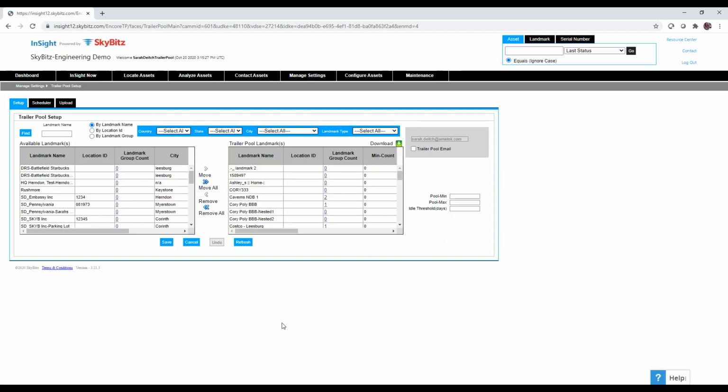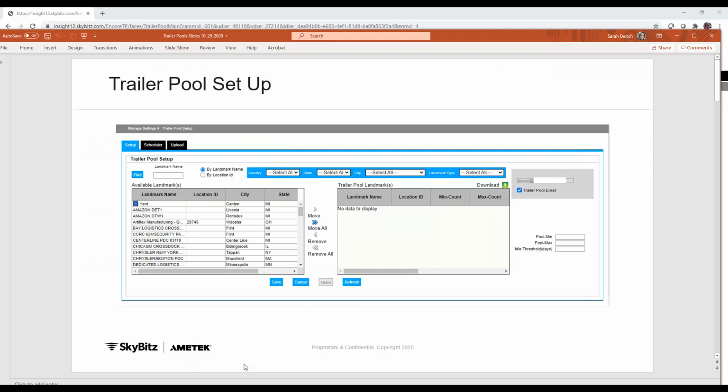Okay. And I'm going to give it a second. So this is, for all intents and purposes, an account I use for these Training Tuesdays. We do set up trailer pools in here to do examples. But if your account does not have any set up yet, what you will see is like this. You'll see all of your available landmarks here, and then you'll see your trailer pool landmark or landmarks. If you only have one, then you would only have the one in there. You will have no data to display in here. But for my purpose, I'm going to go back to Insight so that we can look at how to actually set them up. But this is what your account will look like if you have none set up already. You have 0 set up.